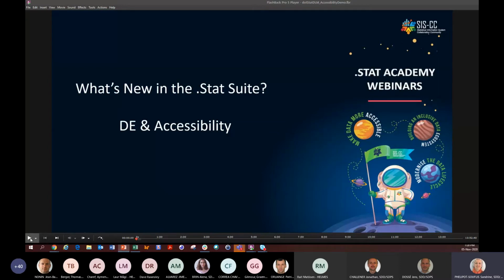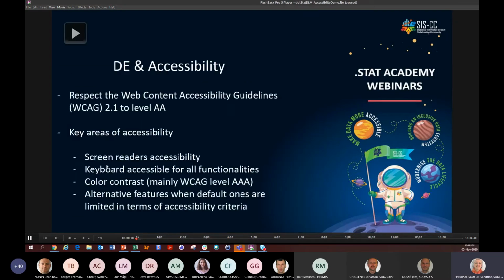So let's start. Here we'll talk about the accessibility in the Data Explorer, which has this option or feature as it was born through a request from ABS, and the aim is to allow access to the website to people with disabilities. And we put this in place.